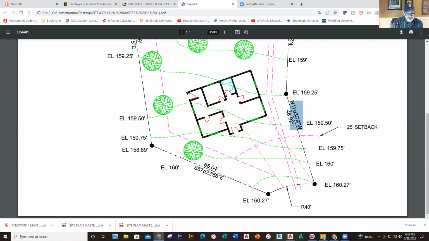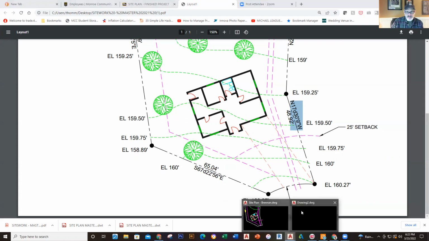I'm going to go ahead, and if I can do that, can I do that? I don't know if that's going to work or not. So I've got that right there, and it's 48.92 feet. So I'll go ahead and start this, and I'll start here.